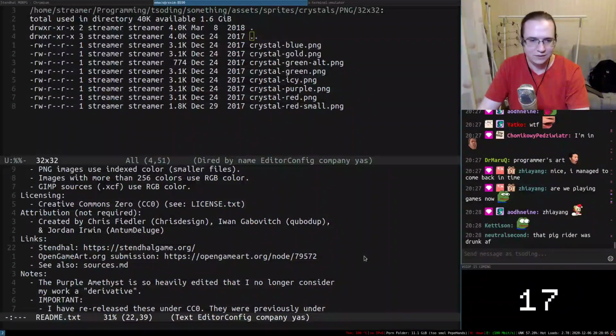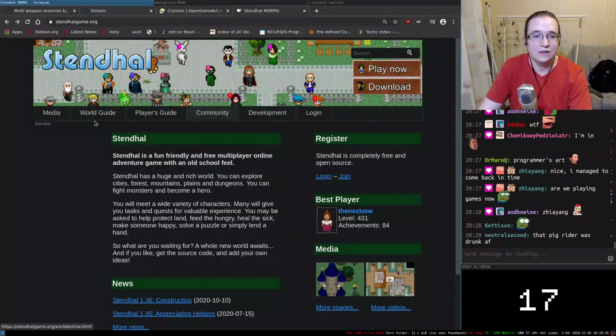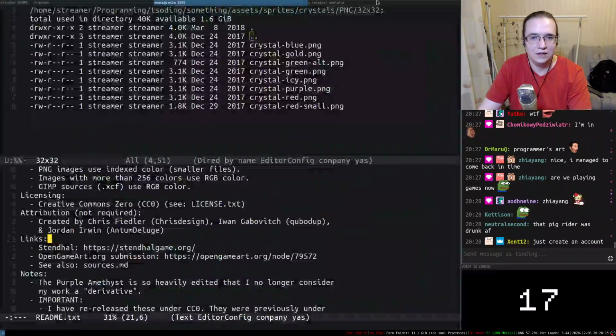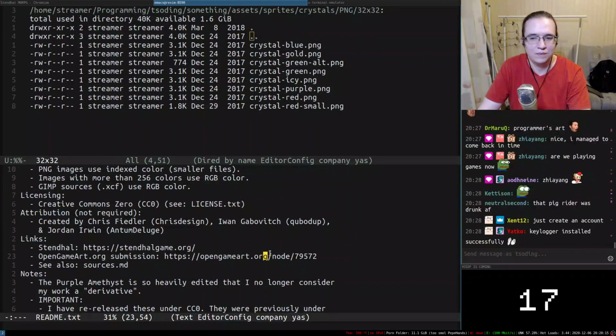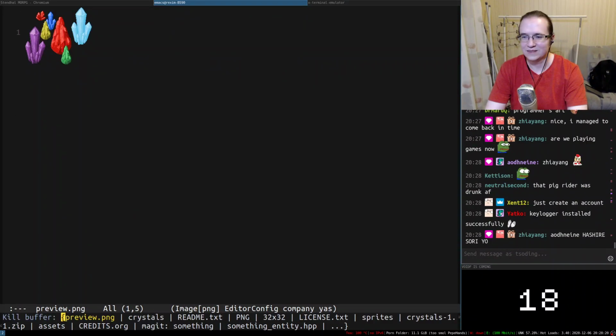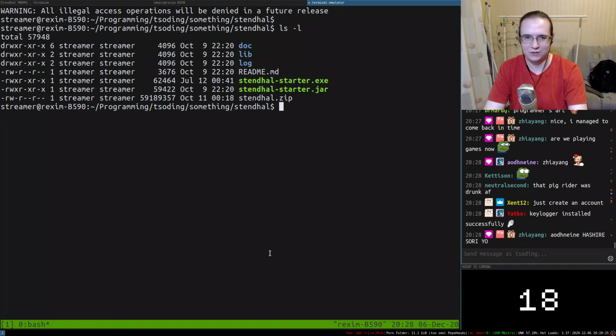But to be fair, yeah. Is it open source? Is it possible to... Yeah. Keylogger installed successfully, yeah, exactly. God damn it. Alright, so I'm gonna explore this application a little bit later, maybe. Maybe we can explore it right now.